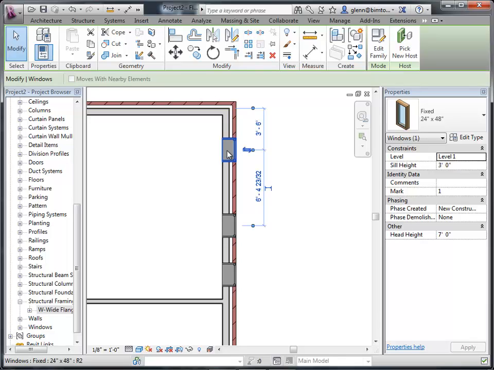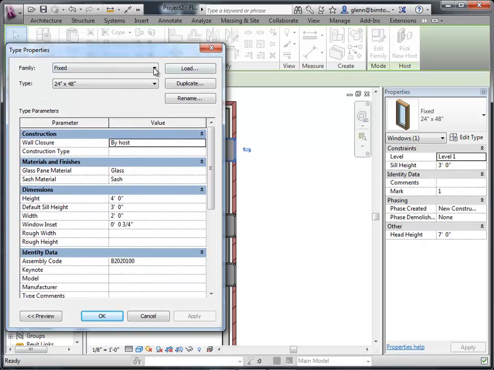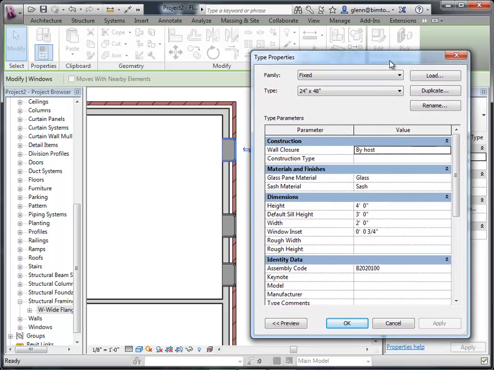If you'd like to actually change something about the type of the window, which is kind of going one step deeper, we say edit type. And when we do, we're changing something that will not only edit this one, it will actually edit all the things that share the same type. So, if I, for example, look at this fixed window and take a look at what's available, you'll see that there's the height, there's the width. There's also this thing called the window inset. Let's play with that for just a second.